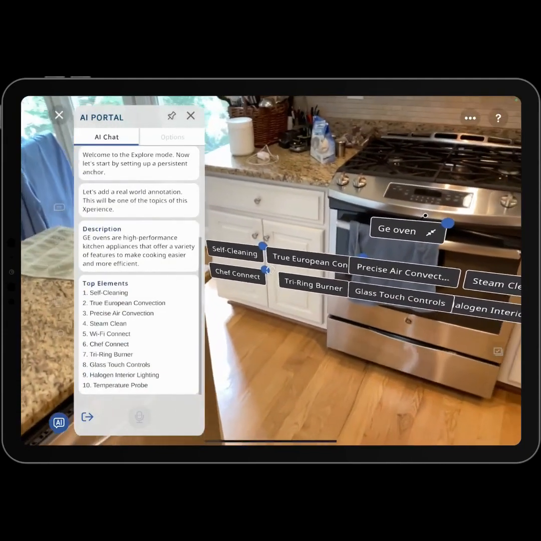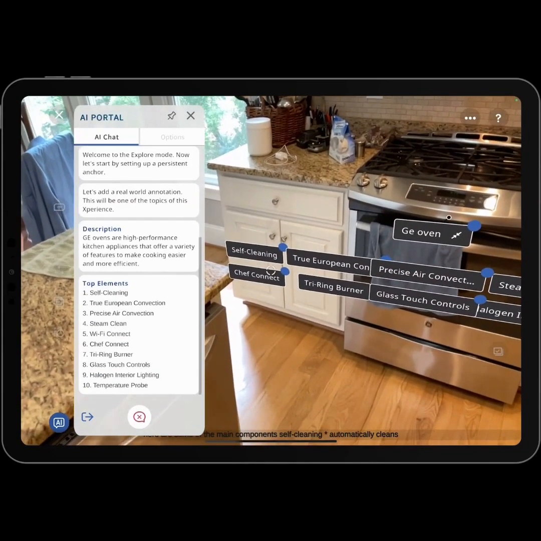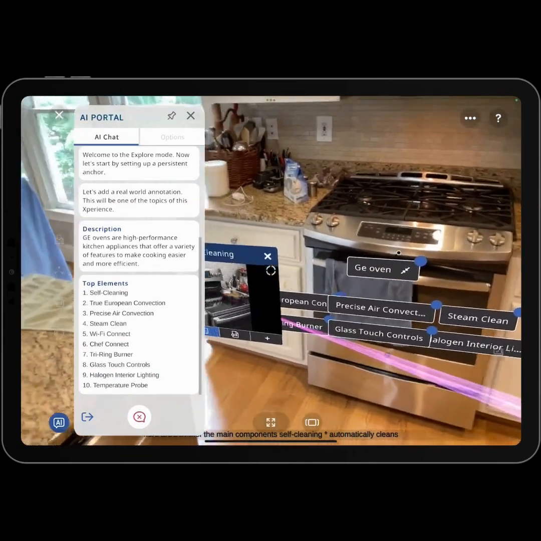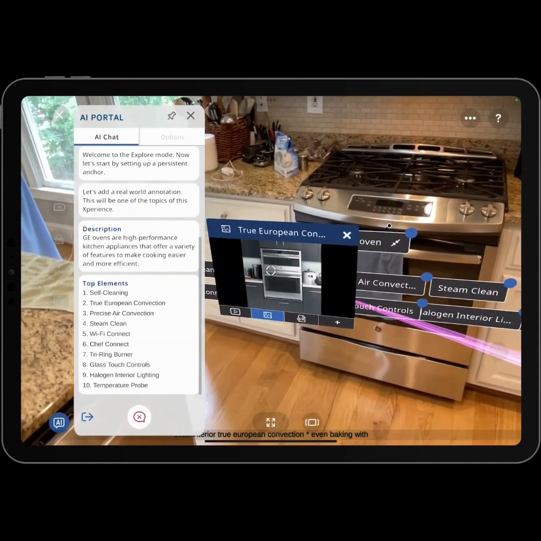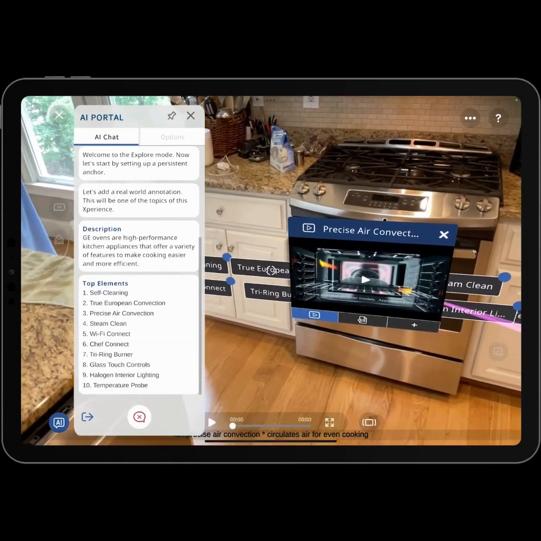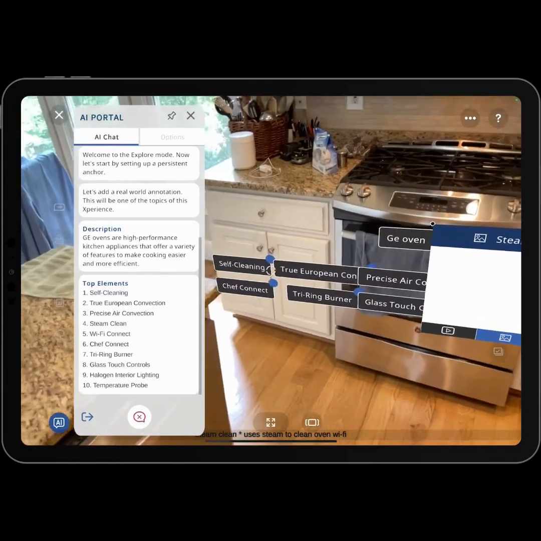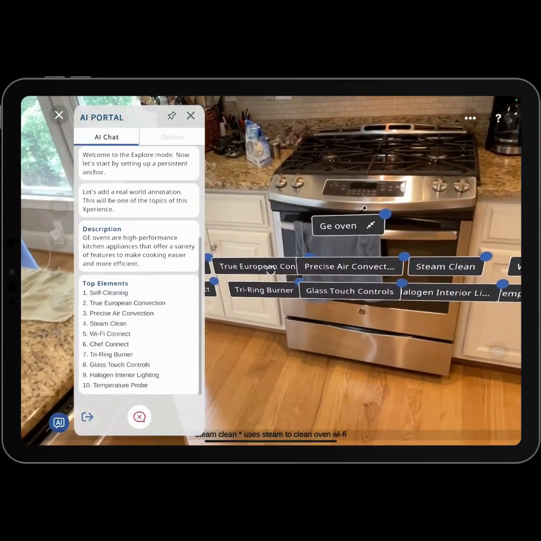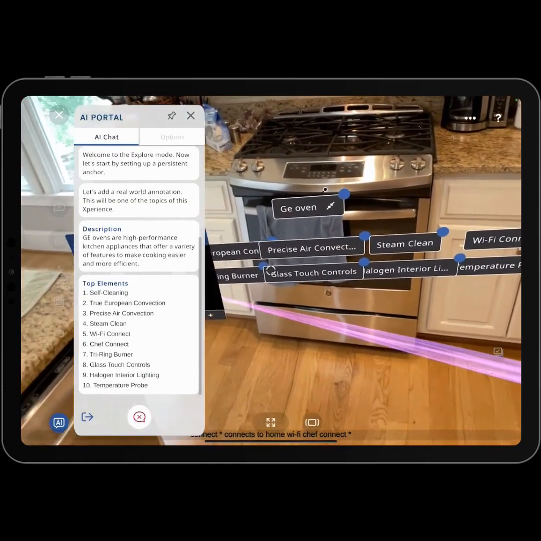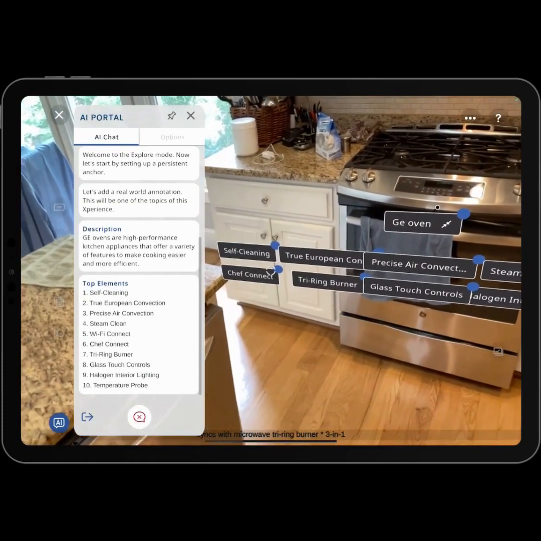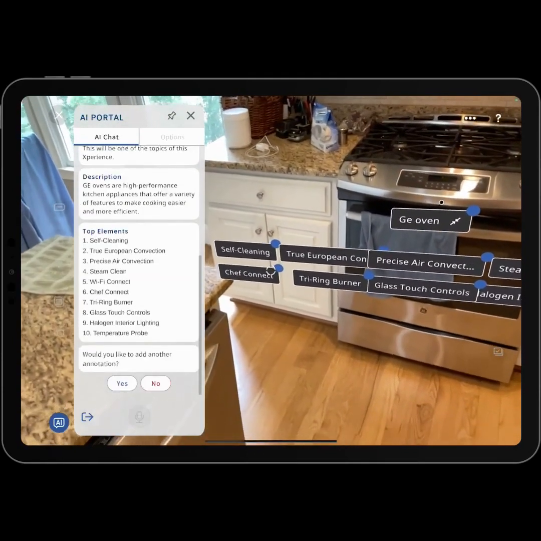And now for time's sake, I've skipped through that, and now it's identifying the main components. Self-cleaning: automatically cleans oven interior. So now it's going to walk through each one of these components and help me understand what they're about. Precise air convection: circulates air for cooking. And of course, if I wanted to drill down on one of them, I could explore it in more detail. Steam clean: uses steam to clean oven. Wi-Fi Connect: connects to home Wi-Fi. Chef Connect: syncs with microwave. All right. Would you like to add another annotation?